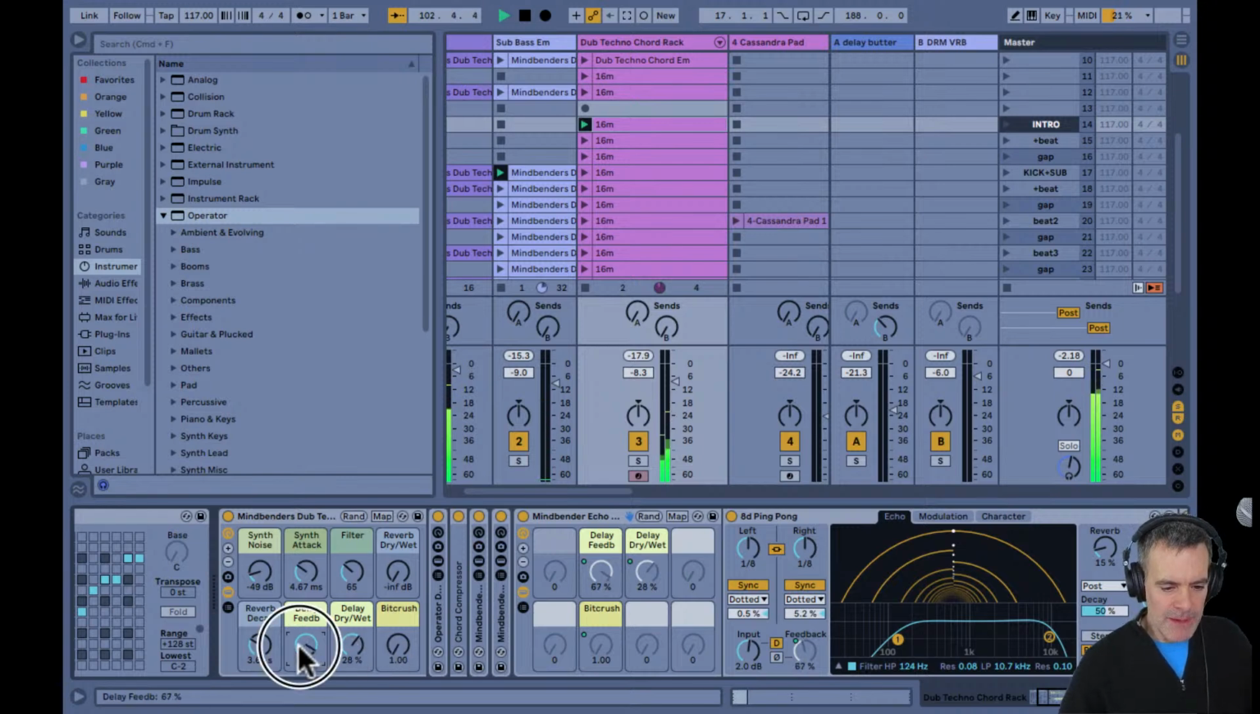So we've got the ping pong happening. We've got some feedback up here, the dry-wet proportion. Let's get our reverb coming in again. We have the reverb decay time. So why do you want decay time on your reverb?